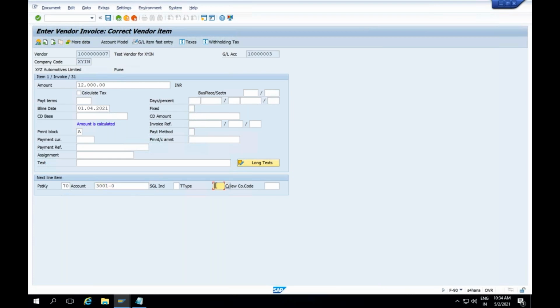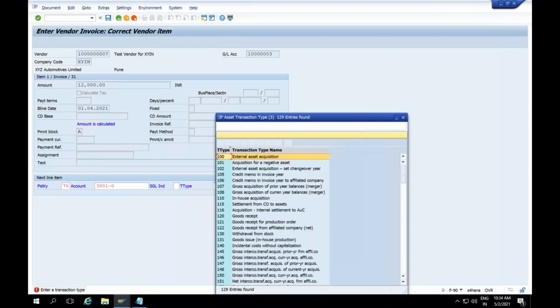This field is mandatory for each and every asset related transaction. So if I try to ignore this and press enter, you can see I'm getting a message, enter the transaction type. For asset related transactions, transaction type is a mandatory field. Transaction means what transaction you are doing with the asset. Are you purchasing? Are you selling? There are n number of transactions which you can carry out.